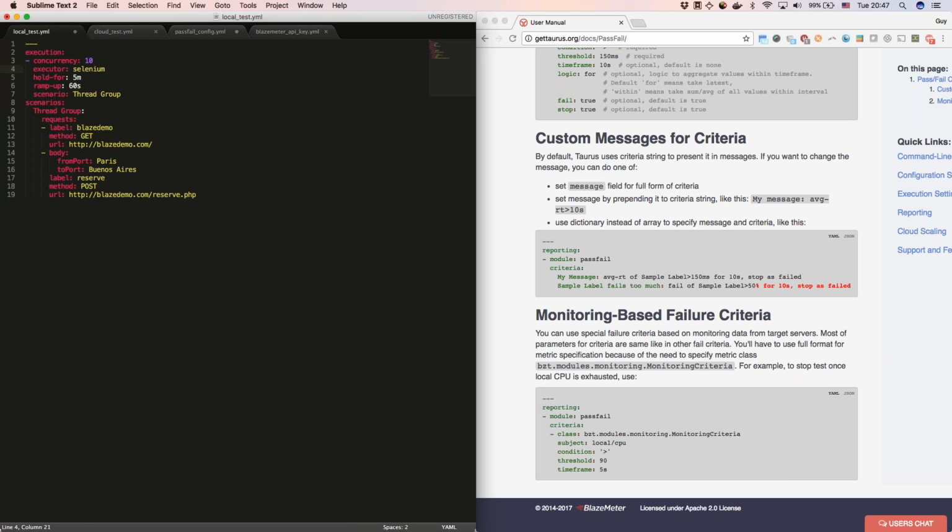Okay, next, can Taurus replace JMeter? I know the answer. Can Taurus replace JMeter? If not, what does JMeter do that Taurus can't? Okay, that's also a great question. I think the answer is no.